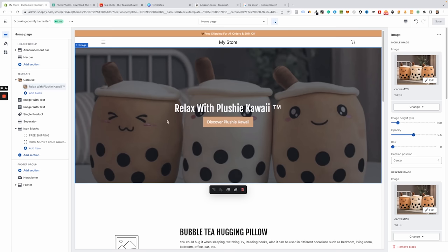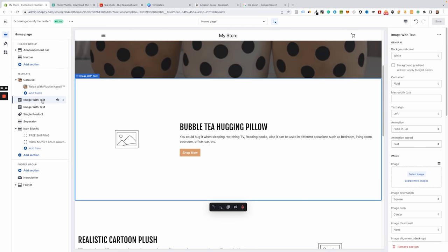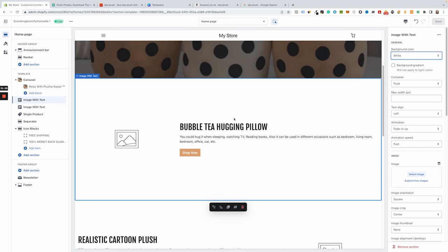Now the next section that we need to edit is the image with text. If you come to the left hand side, you can see image with text. If you just click it, it'll give you the settings on the right hand side. You can change the color. If I want it light, I can have it light. If I want it primary, I can have it primary. But for now, I'm going to leave it white because I think it looks better in white.